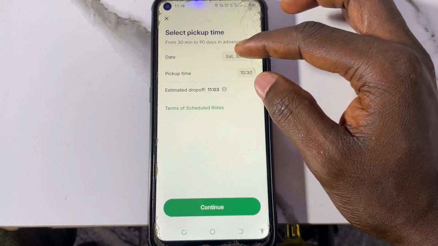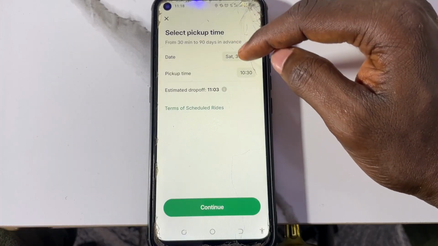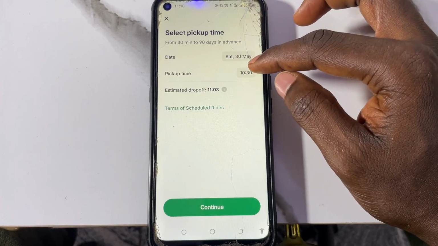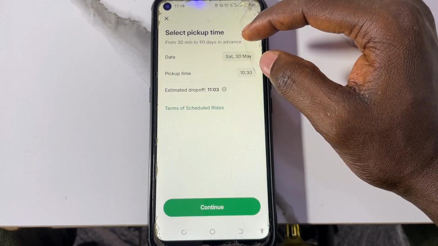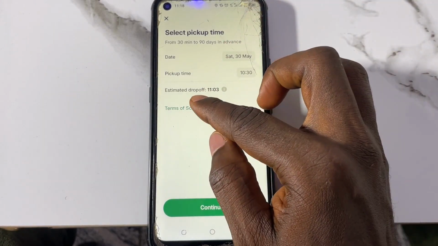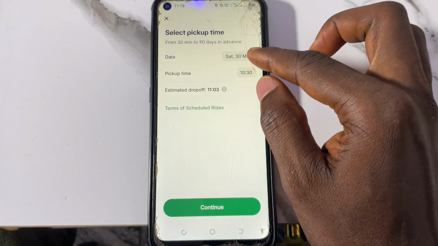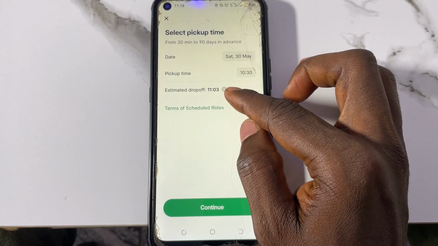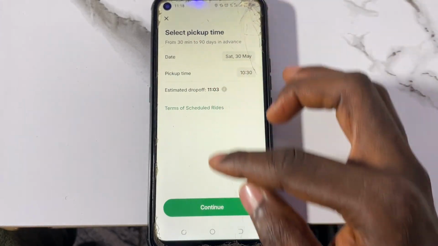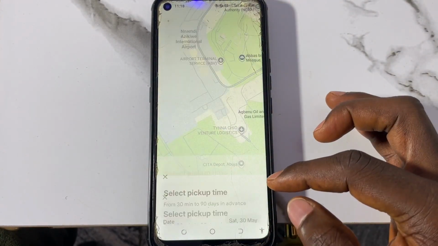You can see that right now you have selected the 30th, and by 10 a.m. the driver should come and pick you at Beggar bus stop. You can also see here the estimated drop-off time, from where they will pick you to the airport, is 11:03. You can see, right? So after that, you can tap on this Continue.